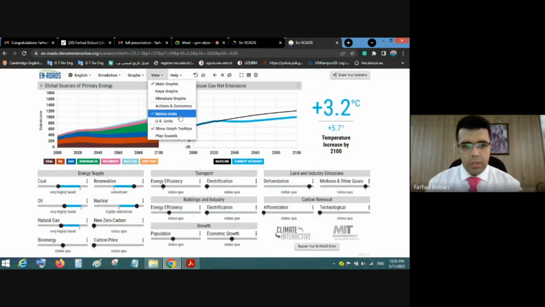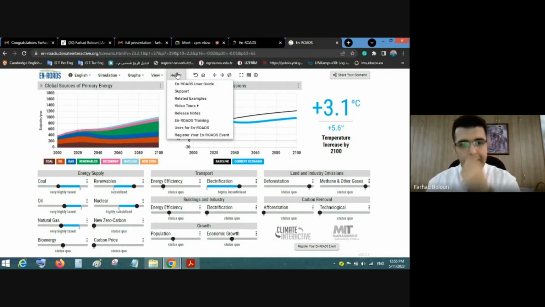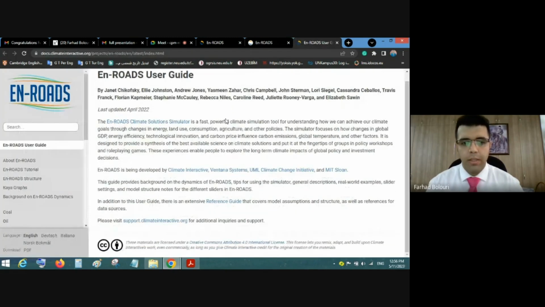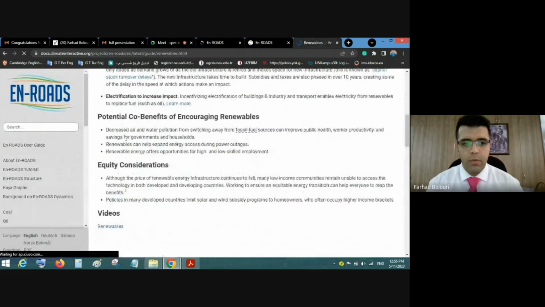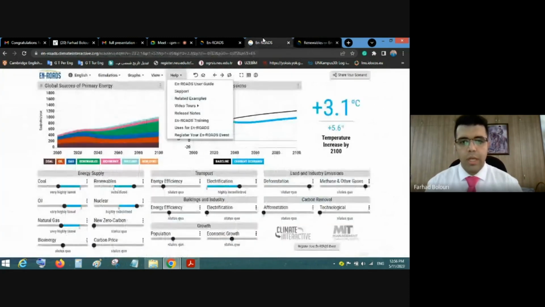Here are the metric units or US units, show graph tools, and play sound. When you change something, it makes a sound, not very important for us. You have the help here. If you want to see more about En-ROADS, you can click on the first one, guide. You can go to the guidance, and here you have information for any issue. For example, this is for renewable energy. You have videos, you have everything, sources, and you can watch them. Support and anything else, if you're interested, you can do.